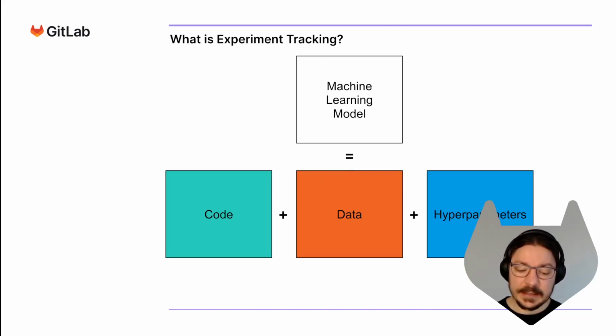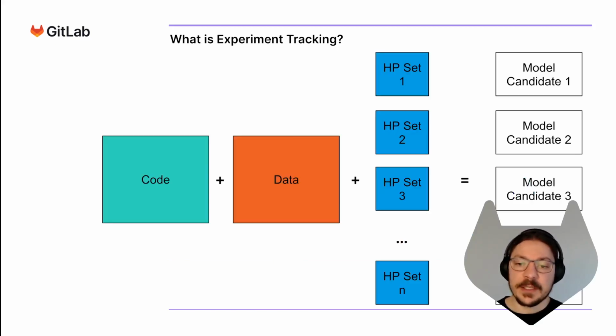Now, when a data scientist is working, something that happens often is that we don't know what the best hyperparameter is for the specific code and data. So we do something called hyperparameter tuning, where we try a bunch of different hyperparameters on the same code and on the same data, and each of the hyperparameters will generate a specific model candidate. And then we compare which model candidate performs best, and we go on with it.